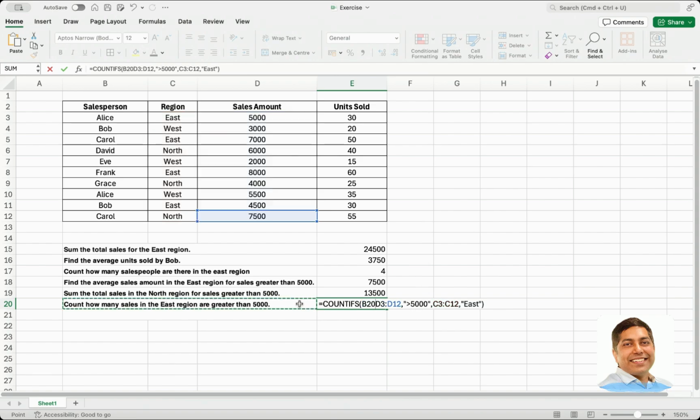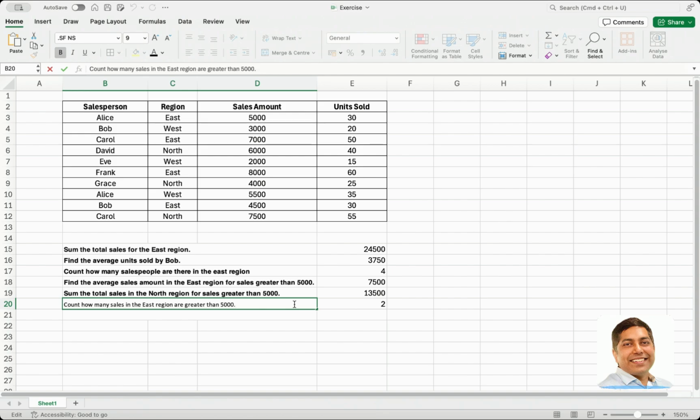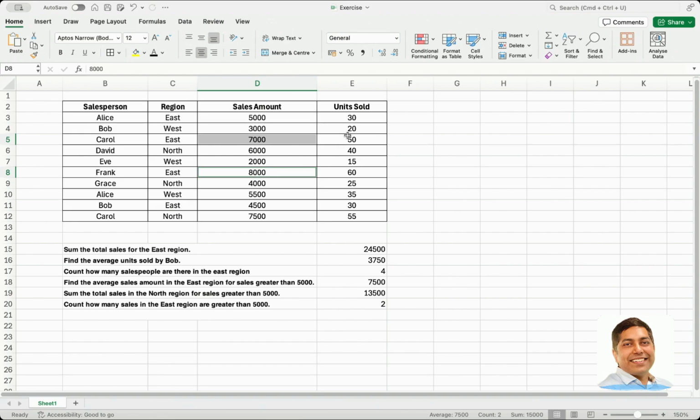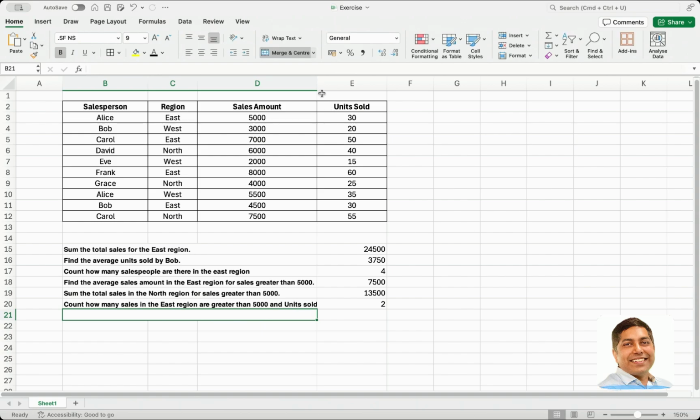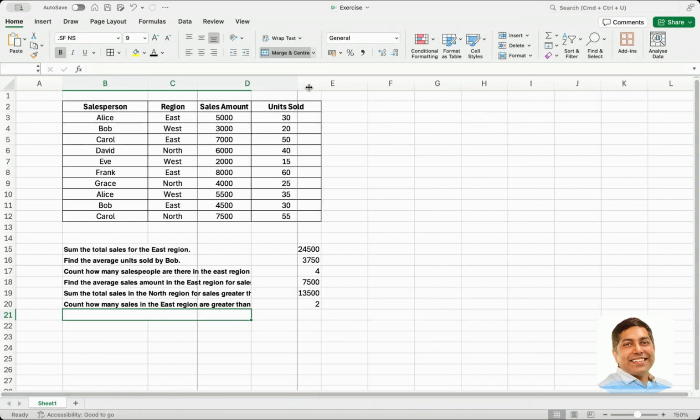So let's say the question was, count how many sales in the east region are greater than 5000, which would bring us to these, okay, and out of that you want to say where it is greater than 55. So the question becomes, count how many sales in east region are greater than 5000 and units sold greater than 55, okay. So now what we would do is something like this.